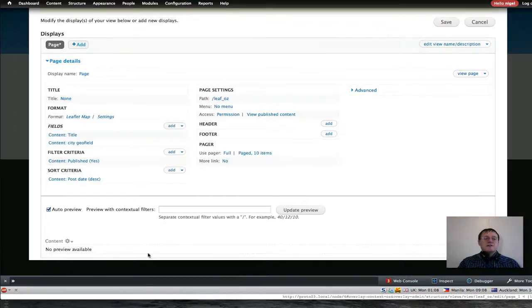Okay, you notice the previews disappeared. That's okay because we changed the format to the leaflet map there. Okay, I don't believe I need to make any more changes, so we can now save our view.